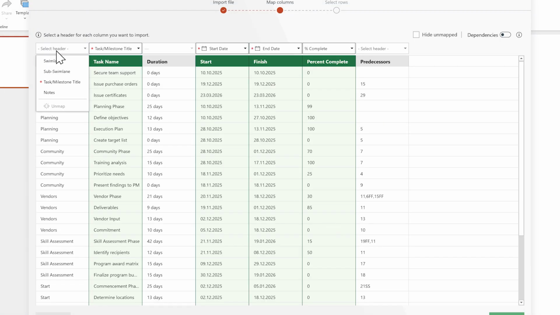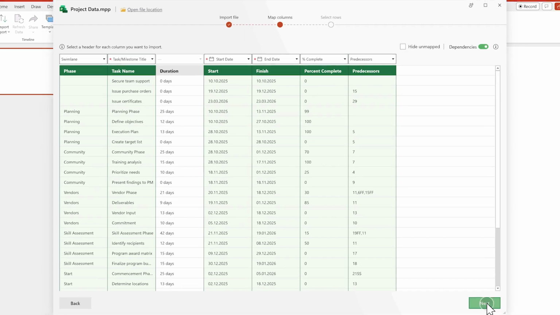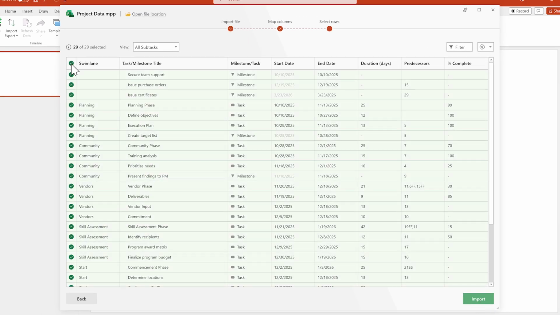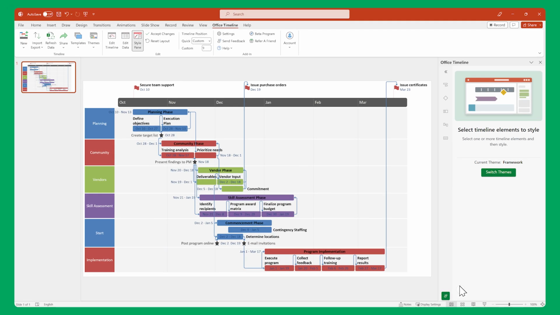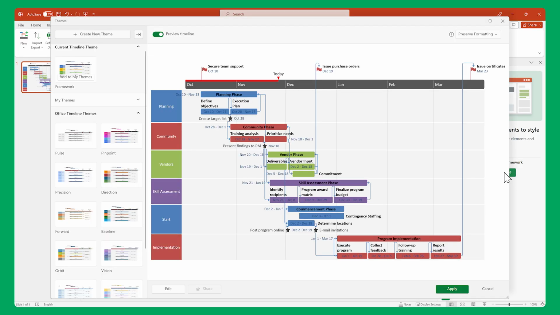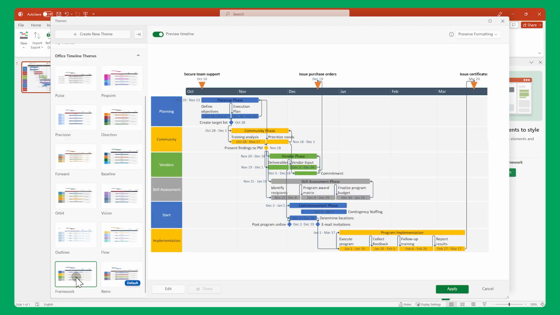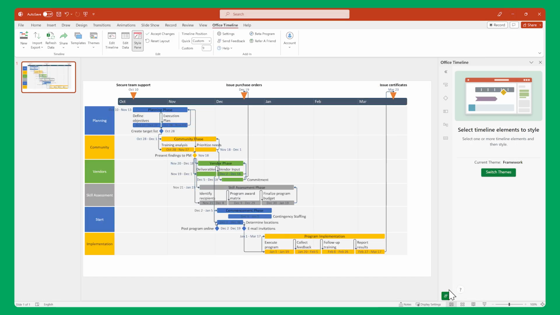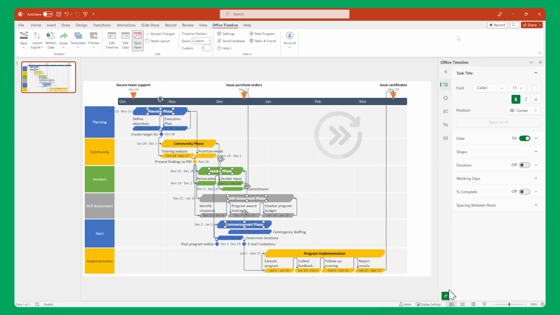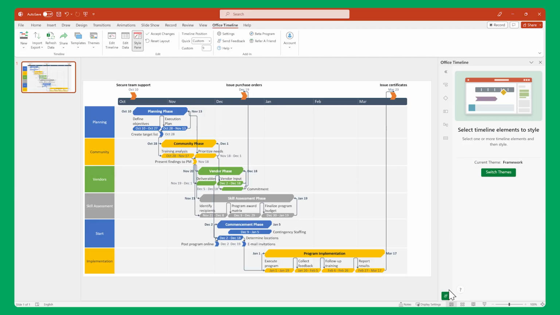Make sure the columns are mapped properly, and select the items you want to include in the visual. Finally, click Import. Office Timeline will automatically generate a proper timeline for you. Before we move on, let's also apply a theme to change the way the visual looks. Then open up the Style pane to quickly do some final tweaks. Now let's focus on adjusting this visual for each of our specific audiences.